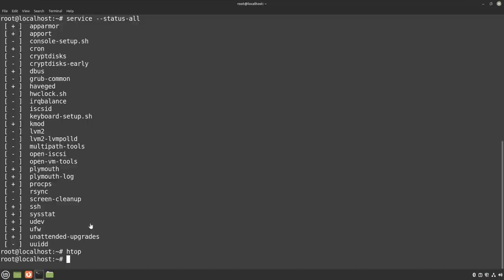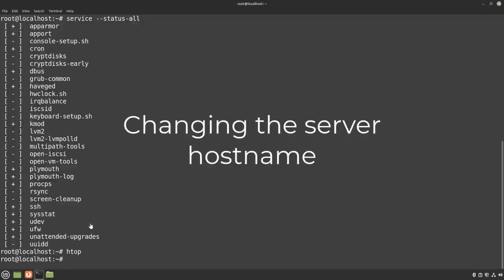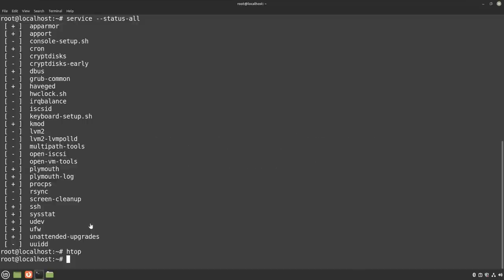Let me first rename my server so that I know on which machine I'm working. Changing the hostname of this server is not so much of a security task, but it will make things easier later on because I will see on which server I am working. So it is more of a server management hygiene factor.